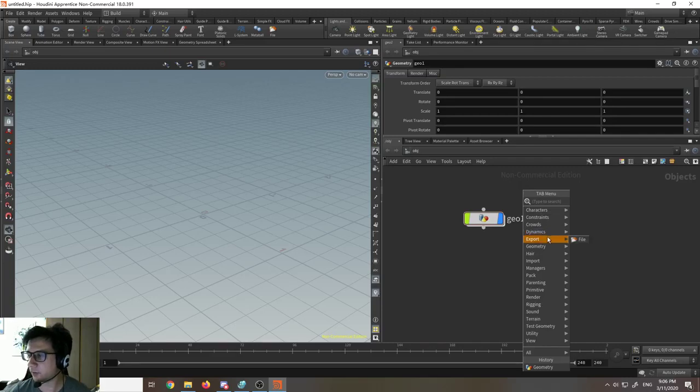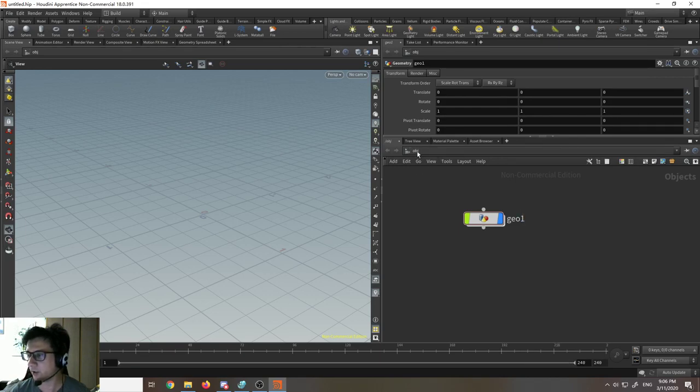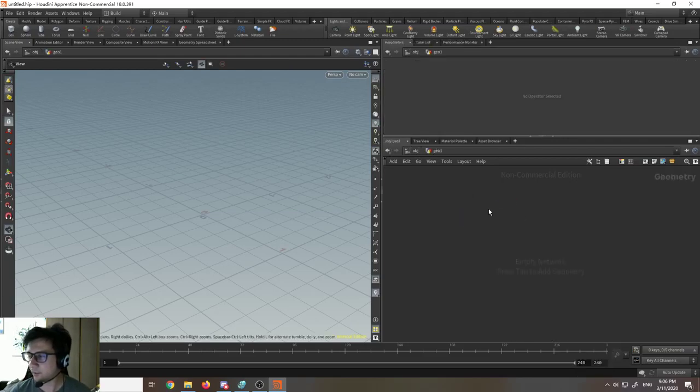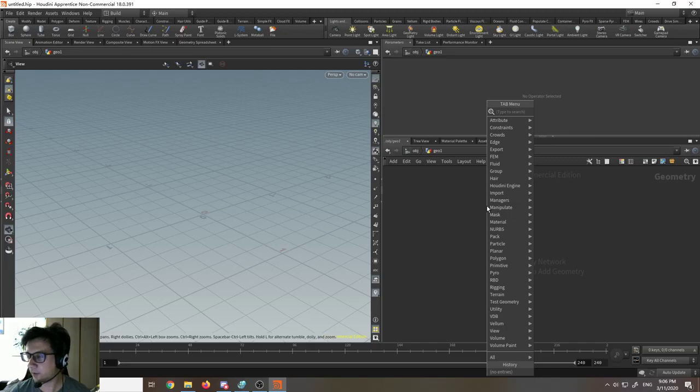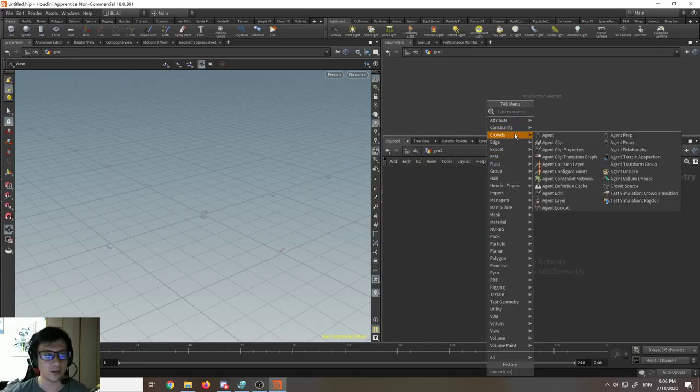The list of nodes available depends on which part of the network we are in. In this case, we are in the OBJ. But what happens if I enter the geometry node? If I right click, I have a different list, with many more nodes, and those nodes are specific to the geometry node.